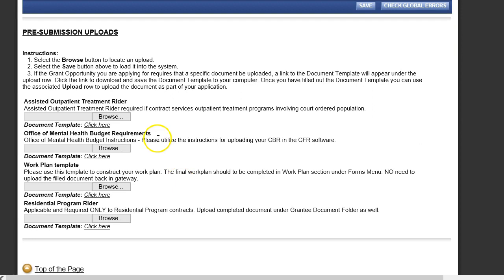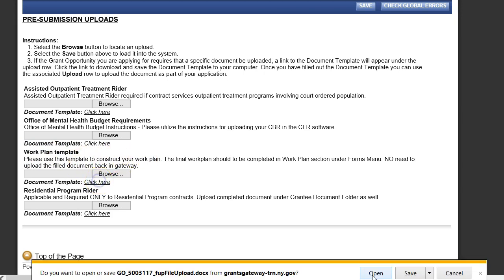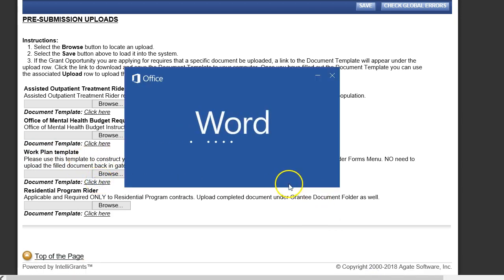You'll see that there is the Assistant Outpatient Treatment Rider. That's required if contract services outpatient treatment programs involve court order population. You can click on the Click Here button to view that document. The Budget Requirements document is next, and again you can click the Click Here button to view it. Next is the Work Plan template. You can use this to construct your work plan, and we'll click on this button to view it, and I'll open it and view the Word document.